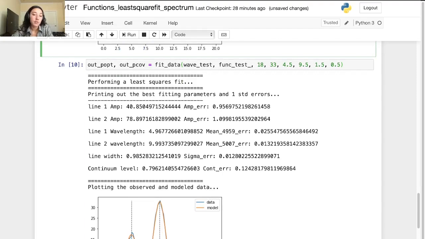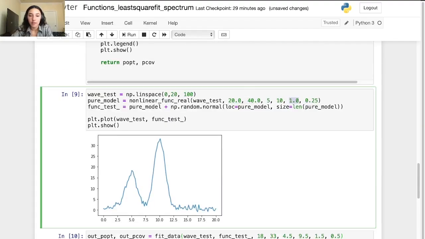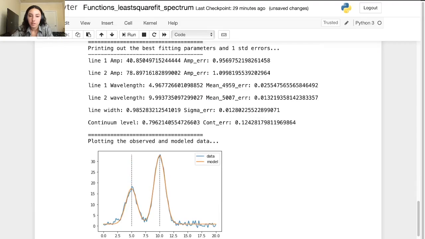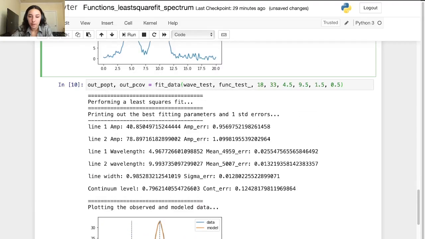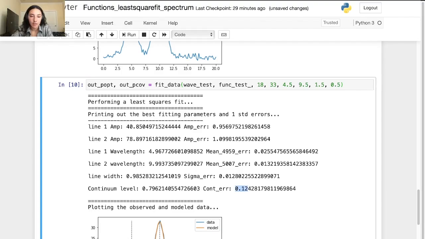Okay, it also did pretty well with the line centers, I think, 4.9 and 9.9. I think that's close enough to 5 and 10. And then the line width, 0.98, which is pretty close to the 1 that we gave it. And then the continuum level, it's a little off on the continuum level, but it has a pretty high error on the continuum level anyways, so I think it did pretty well.